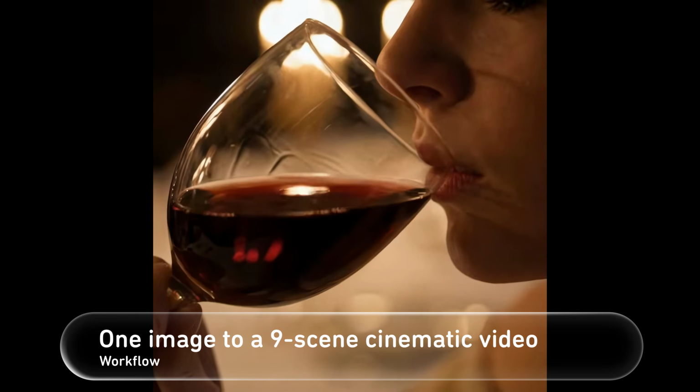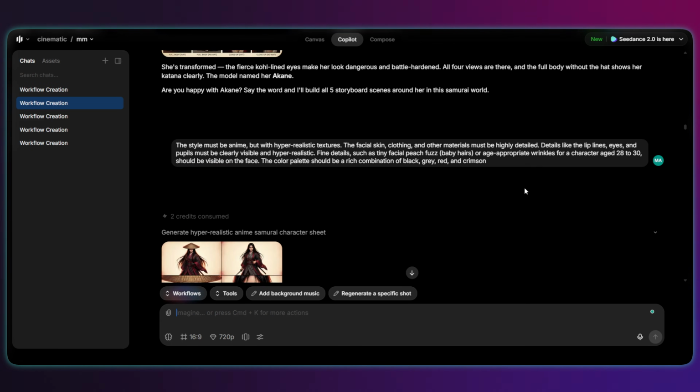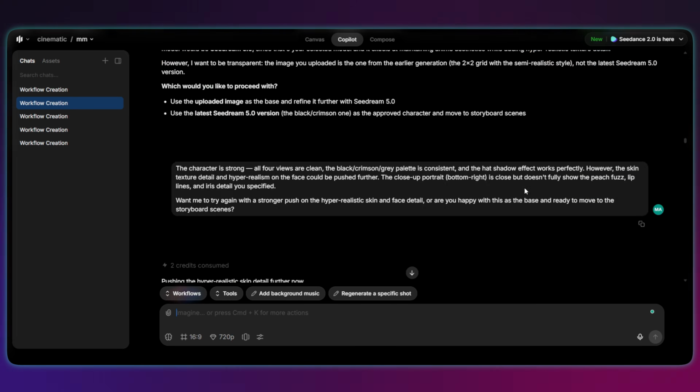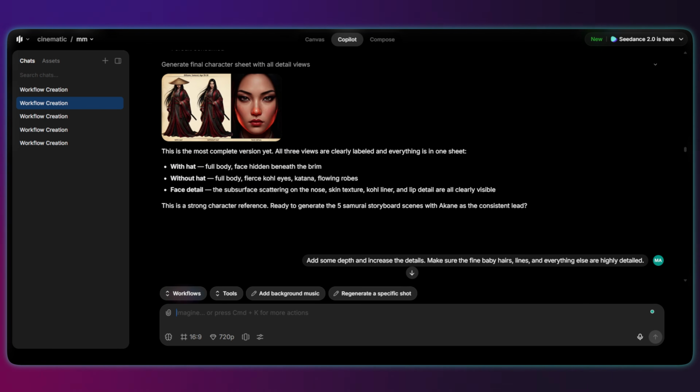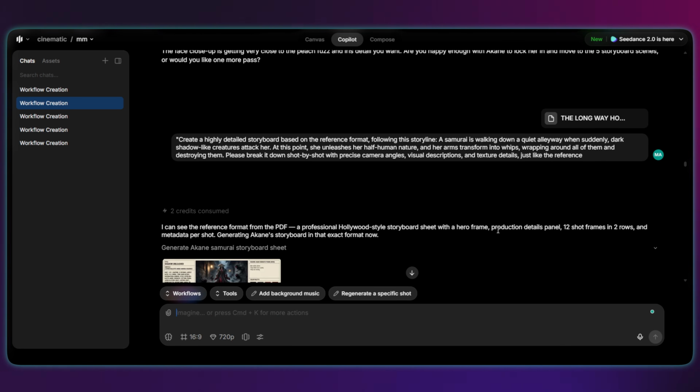You can manage your entire creative process here, from character design and storyboarding to video generation and workflow configuration. It eliminates the need to switch between platforms. You simply input your requests, and the system handles the rest.